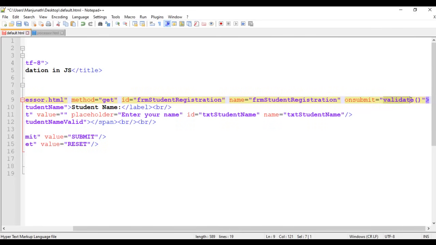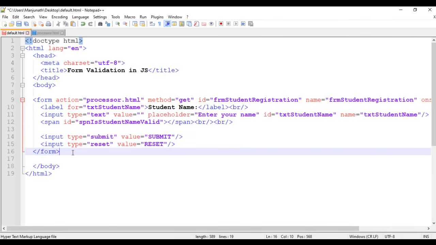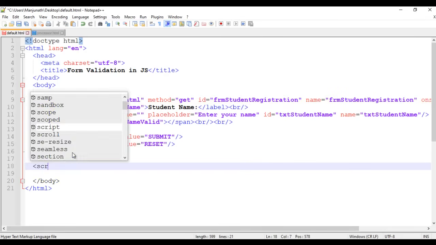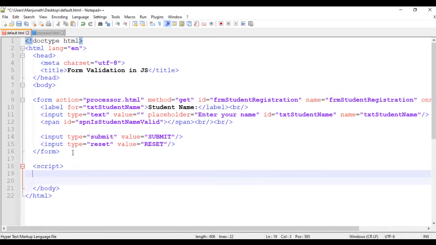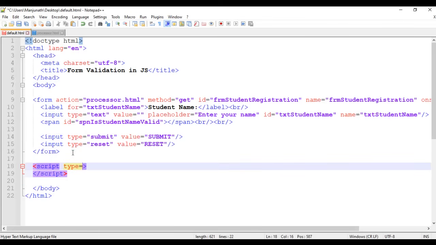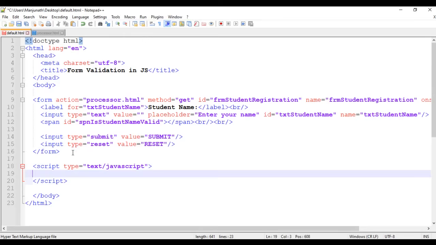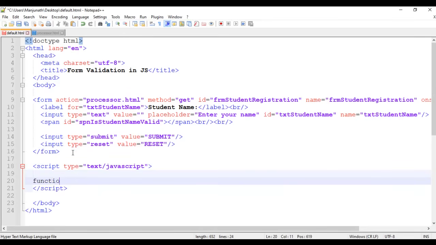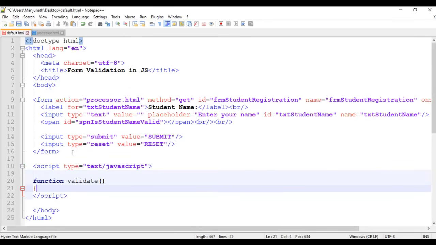Okay, we are going to create this validate function inside the JavaScript. So here at the bottom I say opening script tag and closing script tag, and then I say type is equal to text/javascript. Here we are going to create the JavaScript function. I say function validate, opening curly bracket, closing curly bracket.